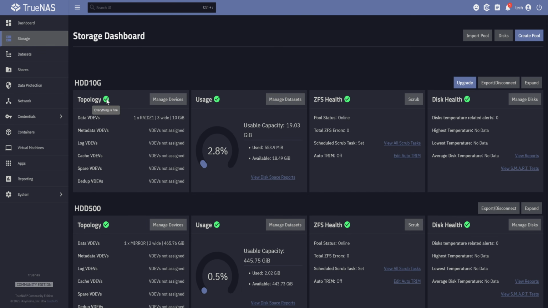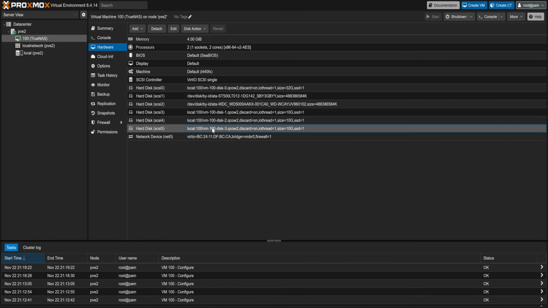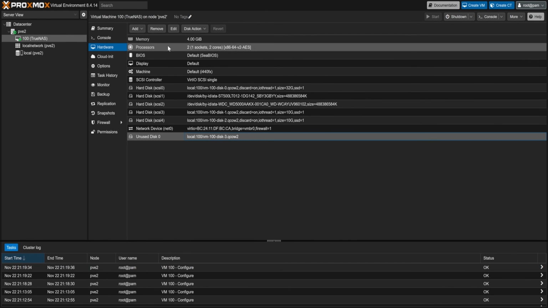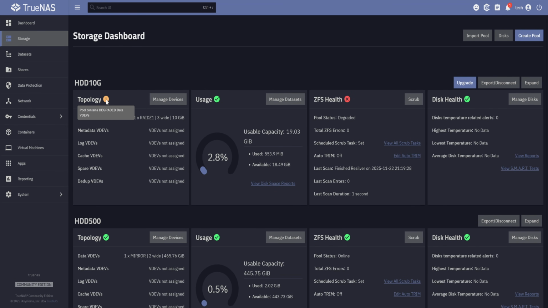all the warnings and errors will be gone, but we don't want that. We want to completely replace a disk. So I'll select this disk again, or maybe this one, and detach it. Then I'll select this unused disk and remove it completely. In TrueNAS, our warning and error are back.